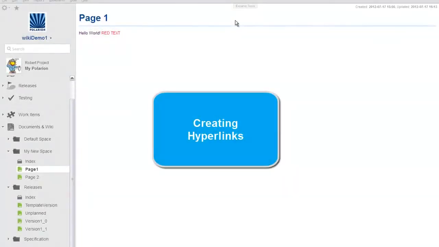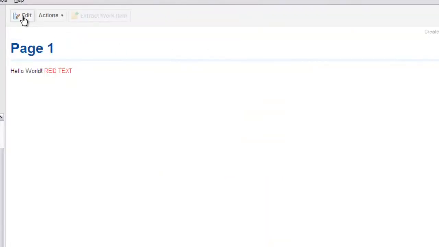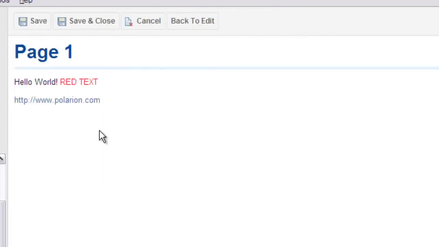An important wiki feature is linking to other content. You can link to other pages and documents in your Polarian portal or to external web pages. Linking to a web page is super simple. Just type or paste a URL. Here's a pretty good one. You don't need any markup at all. If you go to Preview, we can see the URL is clickable.